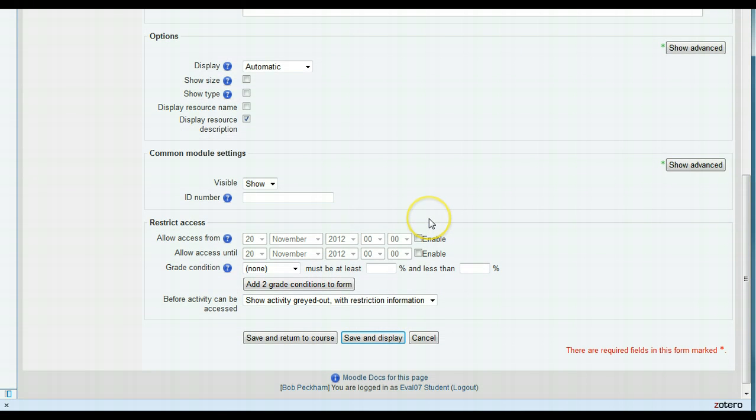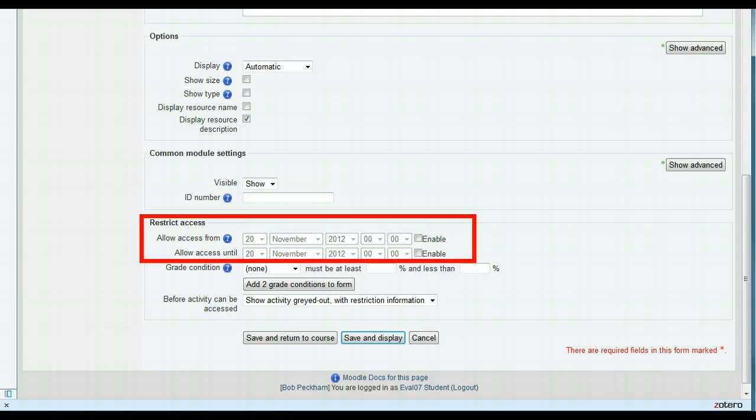The bottom of the file settings screen has several settings that you don't normally use, but one that you may want to use is restrict access, which allows you to set the dates that the file will be shown, the from and until dates there. That can be advantageous if you want to have a file only visible for a certain period during the course.